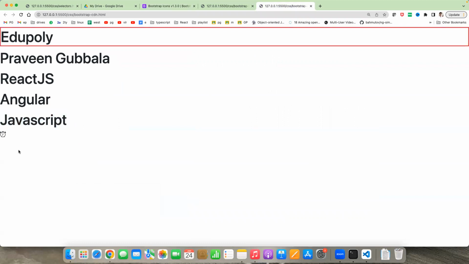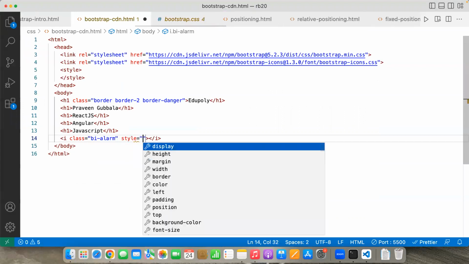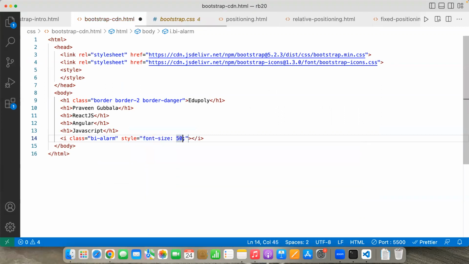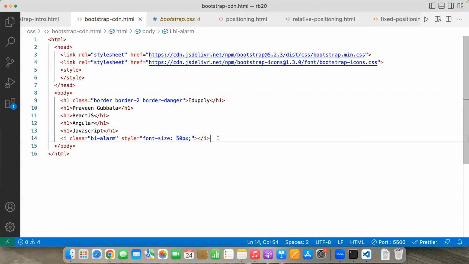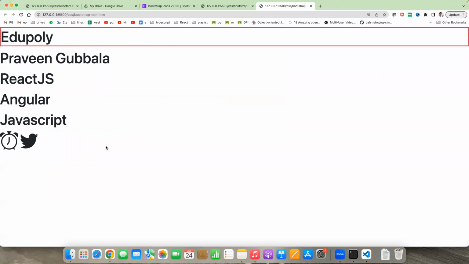Okay, very small, I know. You can increase the size also by applying, simple, just a style, of course. Style equal to font-size 50px. Save and see the output. The alarm is in a big size. Sir, I don't want this icon, I want the Twitter icon. Imagine. So bi-twitter. Save and see the output. You can see the Twitter icon.